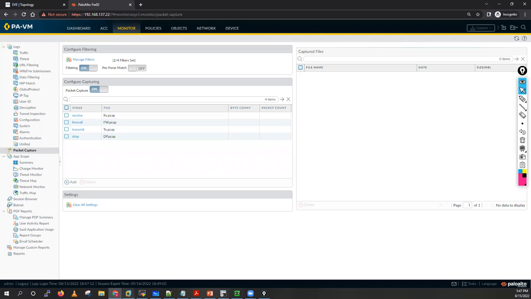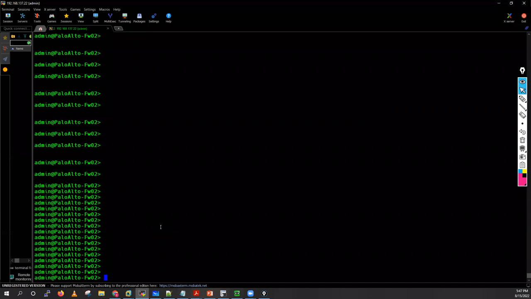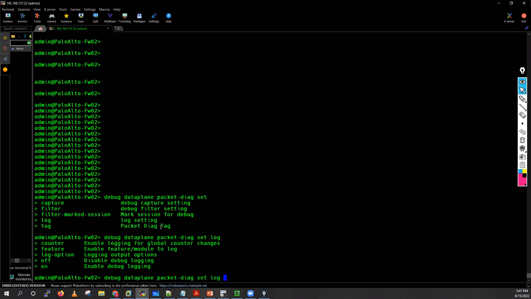Now go here, into the CLI, I will run this command: debug dataplane packet-diag set, press the question mark, type log, because this option you will not get on the graphical user interface, guys. These are the advanced debug commands, and you will not be able to see them on the graphical user interface. This flow basic, you have to go to from here: log, then you have to select feature.